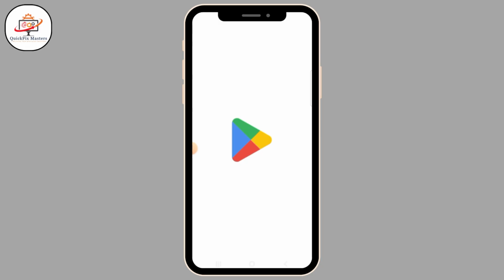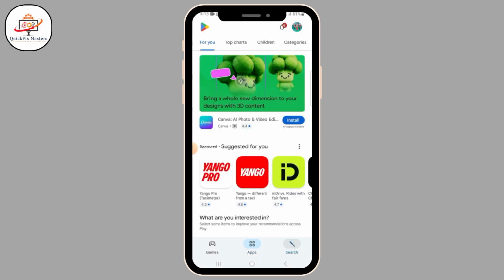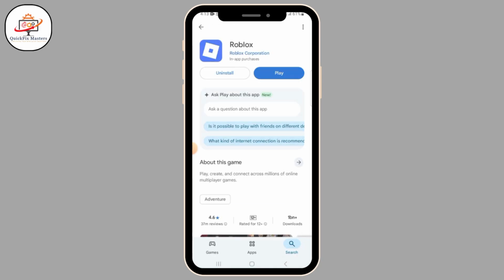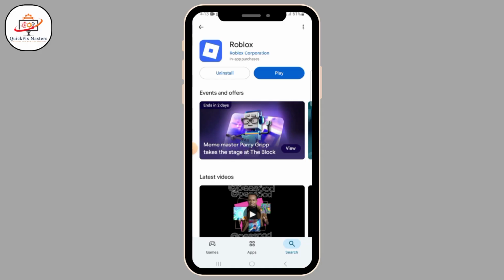Next, you want to check for updates. For that, open App Store or Play Store. Now tap on the search bar. Here you want to search Roblox. If you find the update option, tap on that and update the app to the latest version.